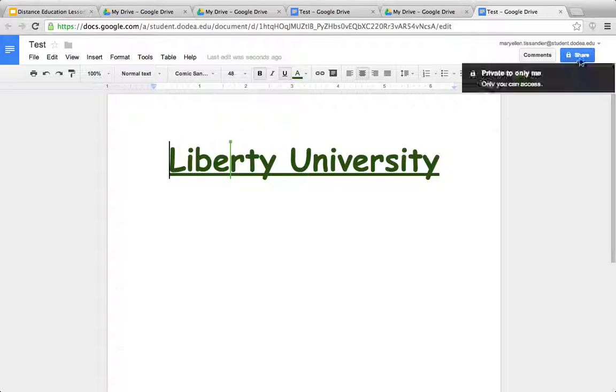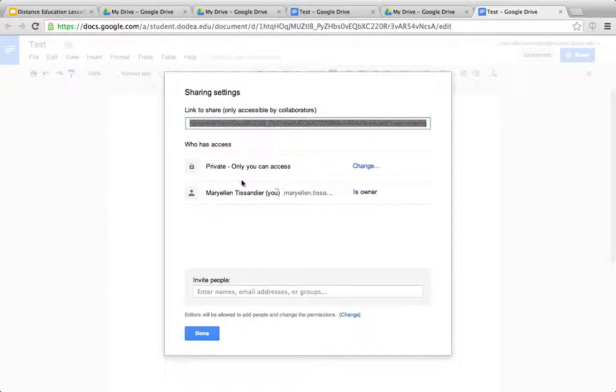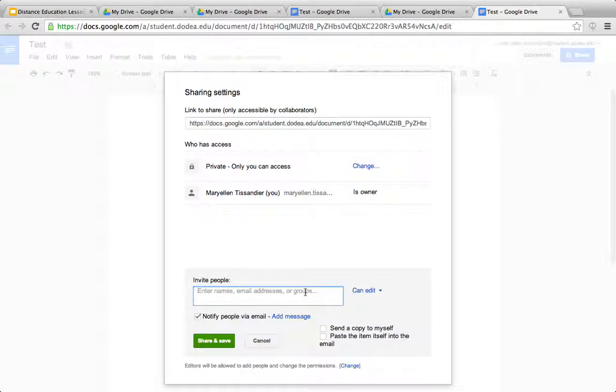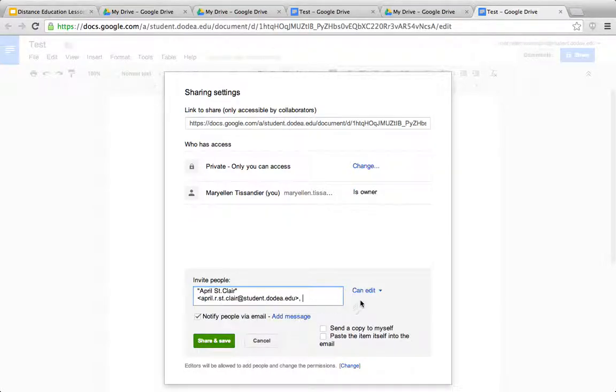So up here at the right hand corner, you see the button Share. I'm going to go ahead and click that. And here it comes. Right now it's showing that it's private and only I can access it. So I'm going to invite people. You can invite names, email addresses, or groups of people. So I do have a group for my class, but I'm not going to do that today. I'm going to type in a teacher who I work with and go ahead and share this with her.